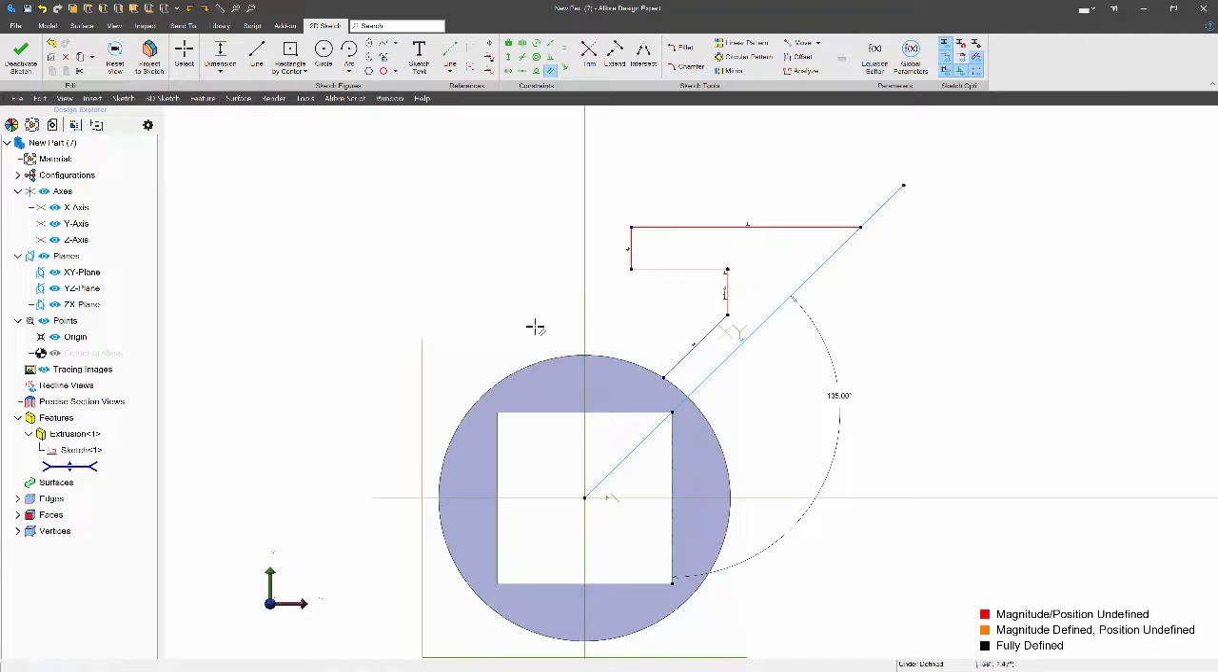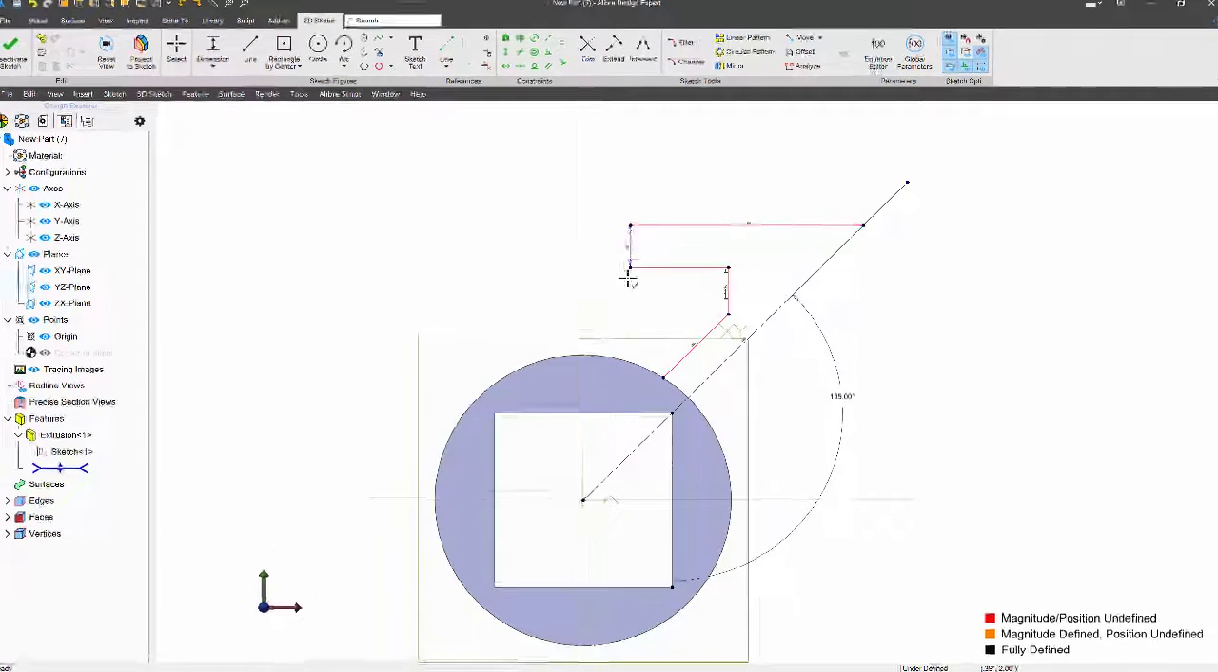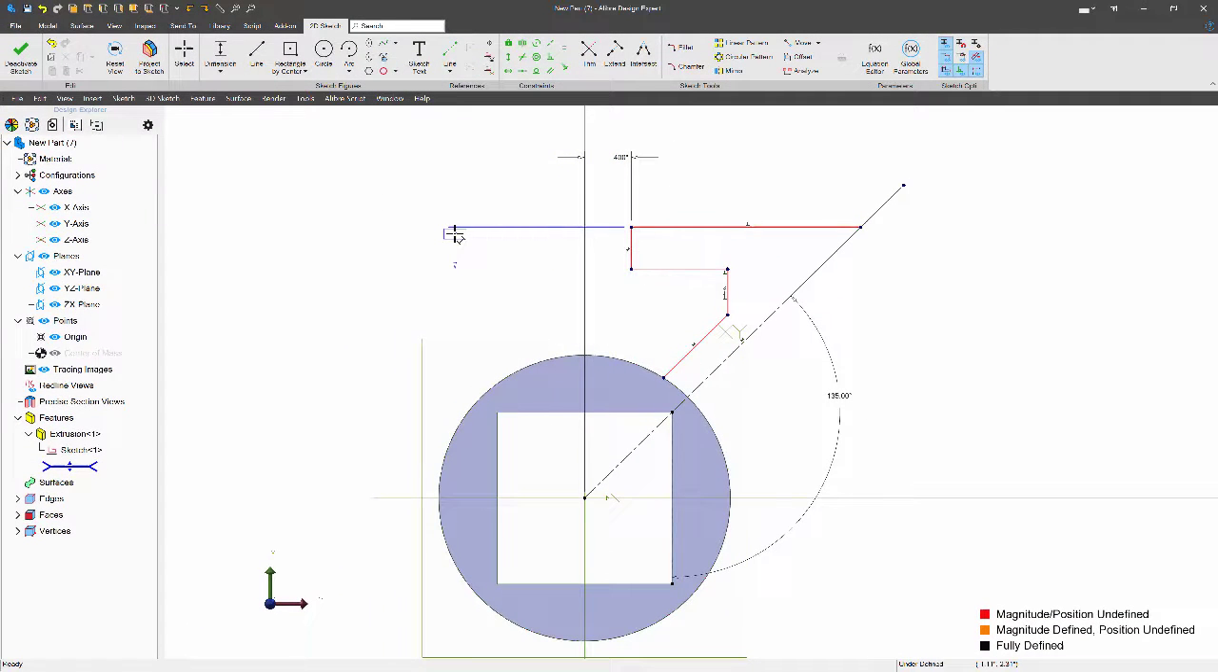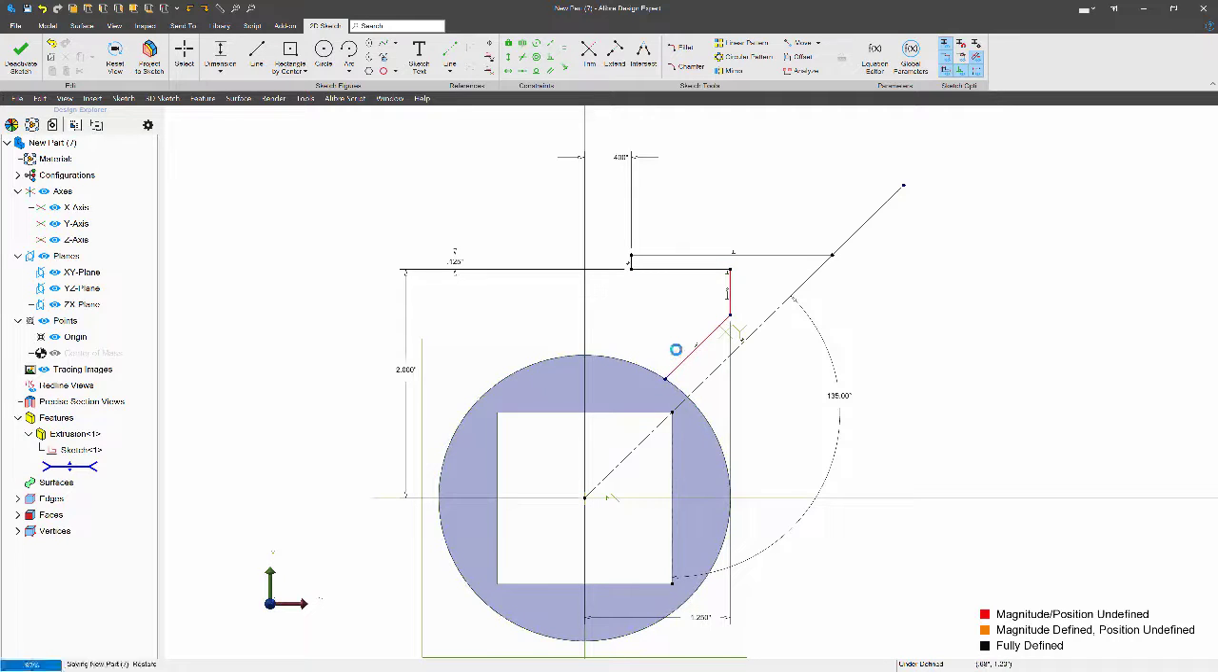Adding a parallel, 0.4 should work fine. And then thickness here, maybe an eighth, maybe off the origin, 2 should be fine. Off the origin here, 1.25. 0.25, right? So now we're basically fully defined.